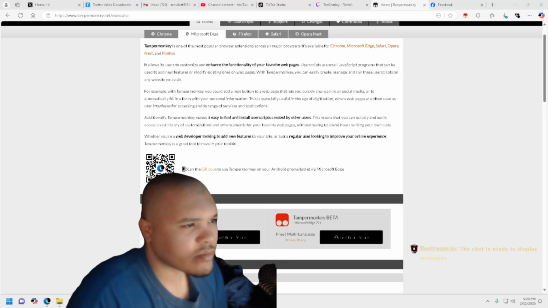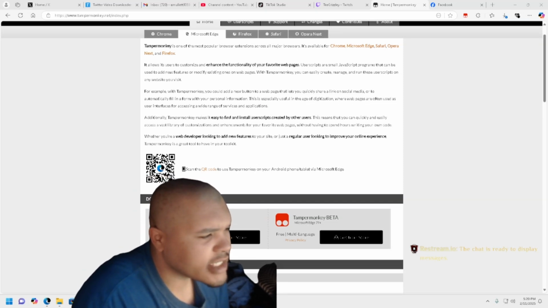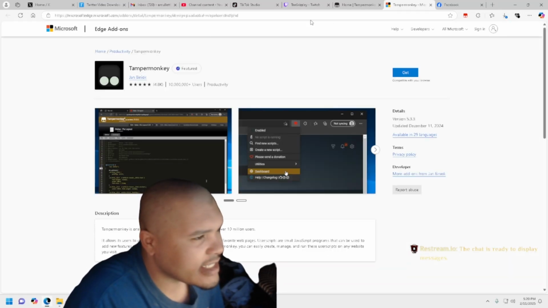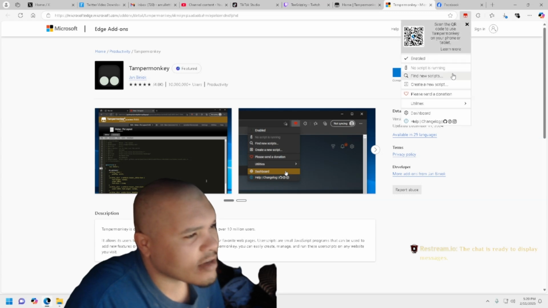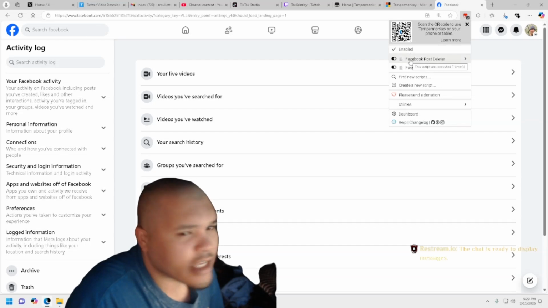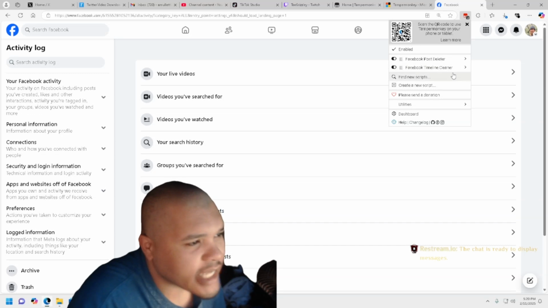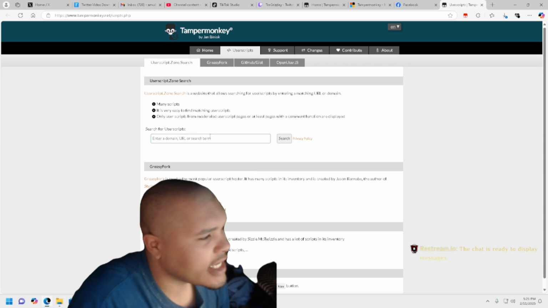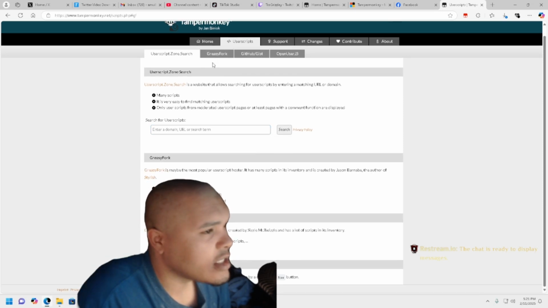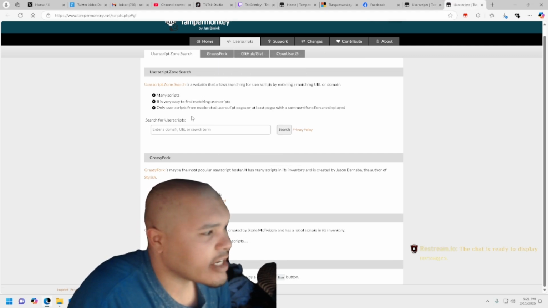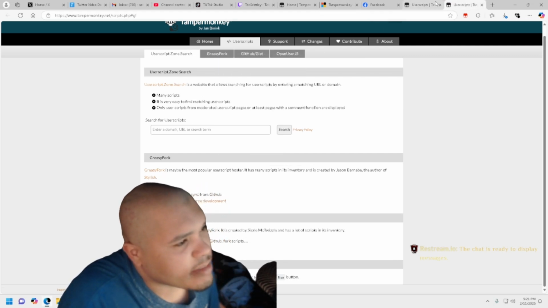It's pretty simple. The first thing you guys need to do is get Tampermonkey. You can get it on Google or Edge. As soon as you have this, go on Facebook and search up Facebook Post Deleter and then Facebook Timeline Cleaner. As soon as you get this, you type this in here, and if it's not on here, you can go on Greasy Fork and search up for scripts on there too.